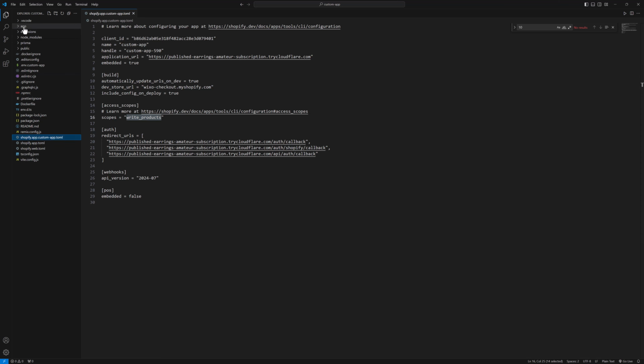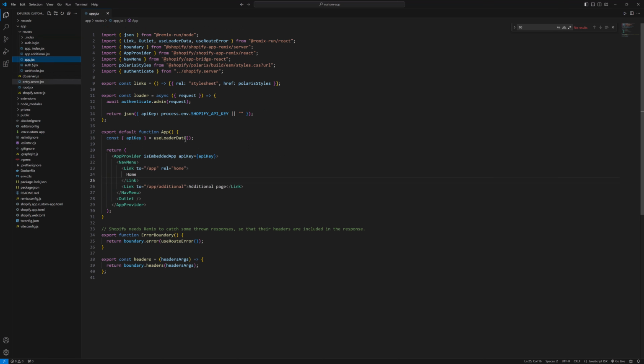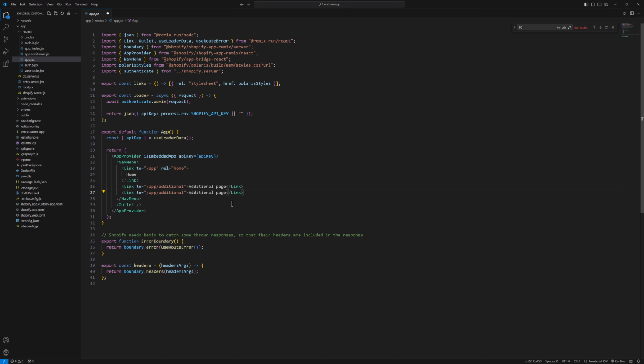And now let's go to the app, then go to the route, and then click on the app.jsx. Copy this one. This is the sidebar link, and we will copy that to create a new route link, and we'll name that products. Products over here.